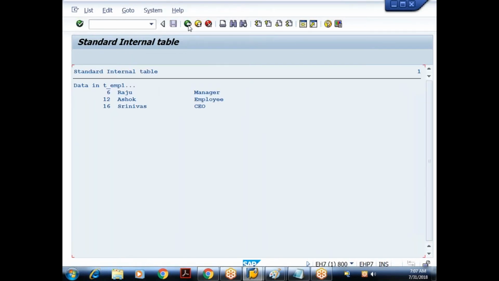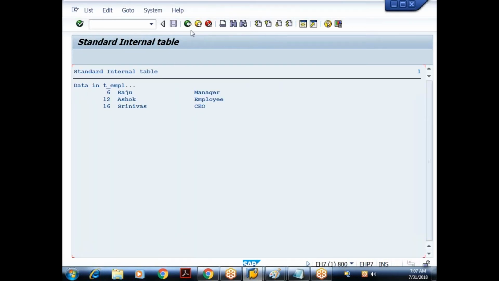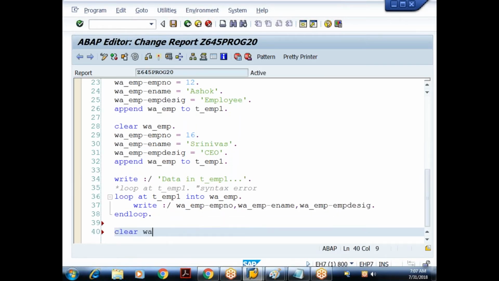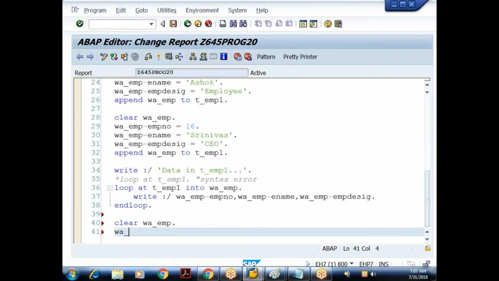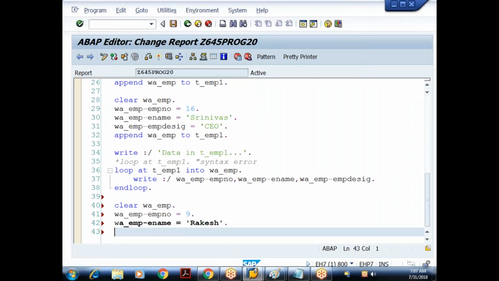So to copy the data to the internal table, what statement am I using? The append statement. As of now, we have some three records. Now, just observe this. I'll say clear w_emp. Let me assign a new record. W_emp employee number is equal to, I'll say, 9. And also w_emp employee name equal to, I'll say something, and w_emp employee designation is equal to supervisor.